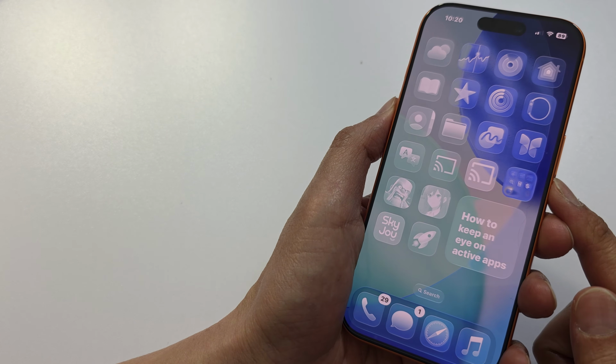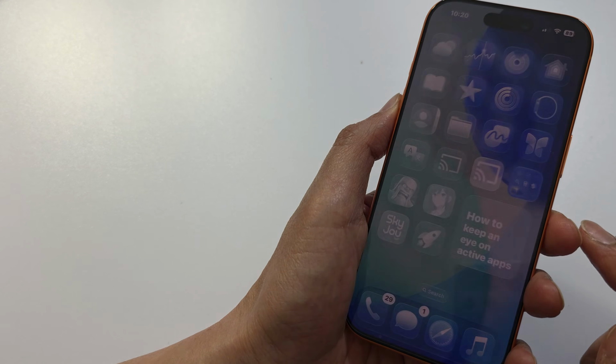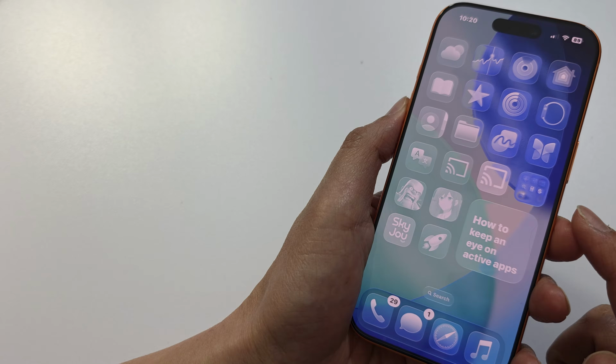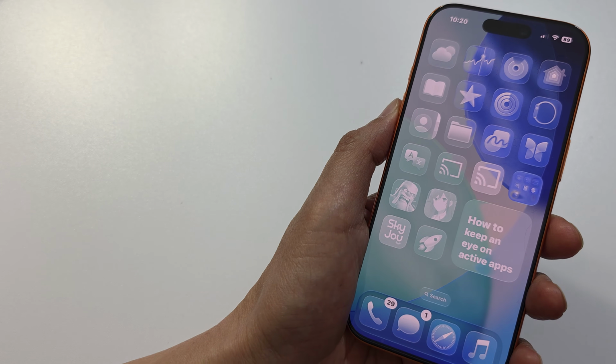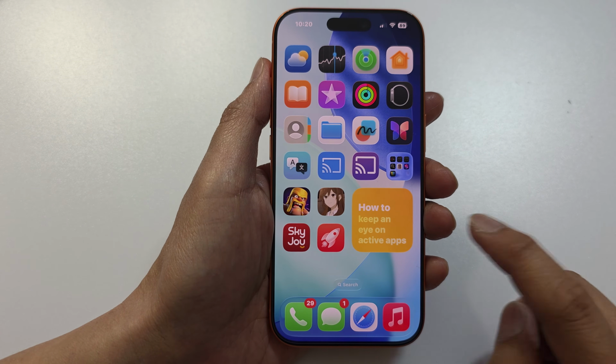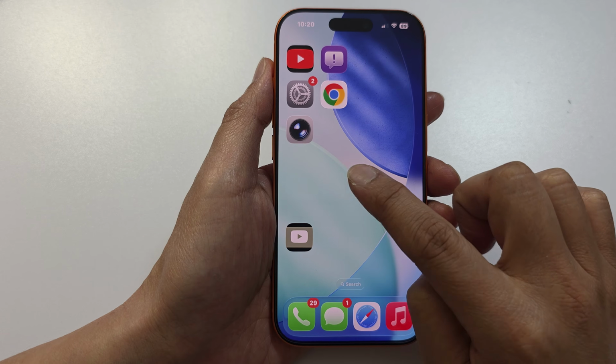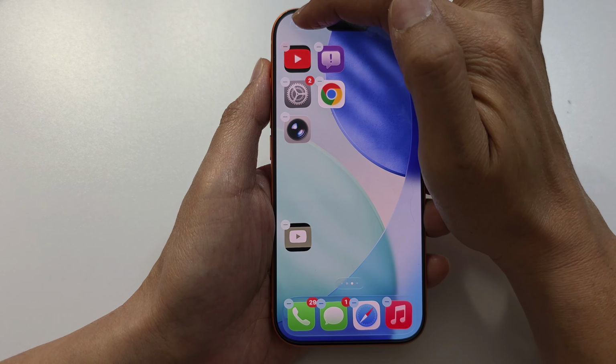How to enable liquid glass on iPhone iOS 26. Now on the home screen, touch and hold on a blank spot, then tap on Edit at the top.